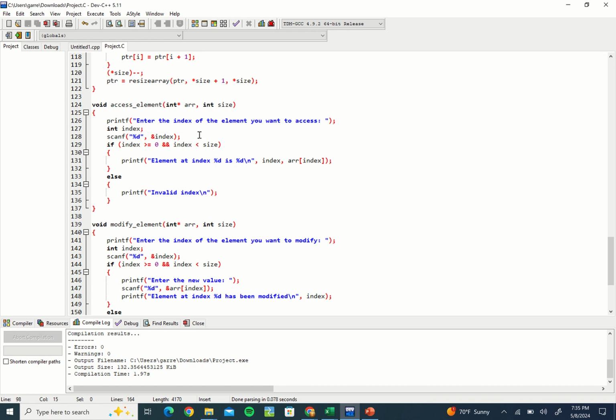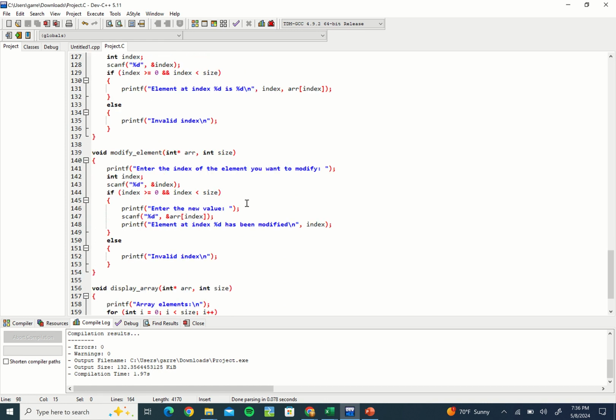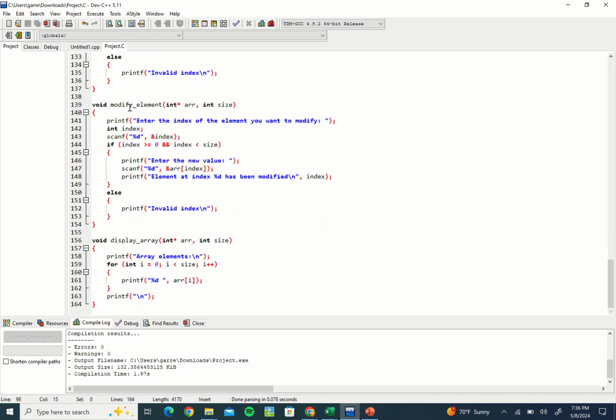Then it saves that, and it basically works by entering into the array, and that'll just get sent in. Same with the index. And then it deals with whether or not the user entered an invalid index. And then afterwards, the modify element. So once again, this will just take in the array and the size.